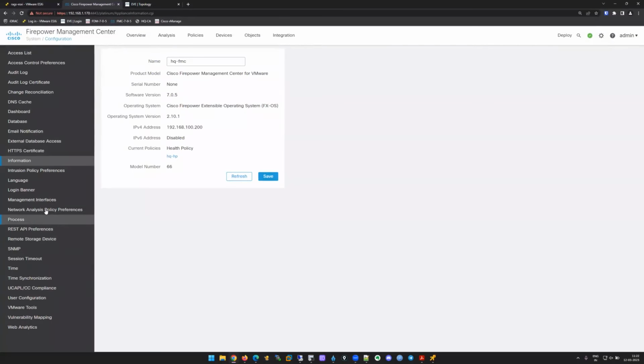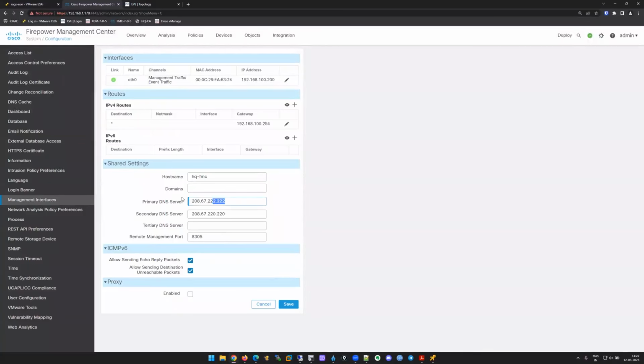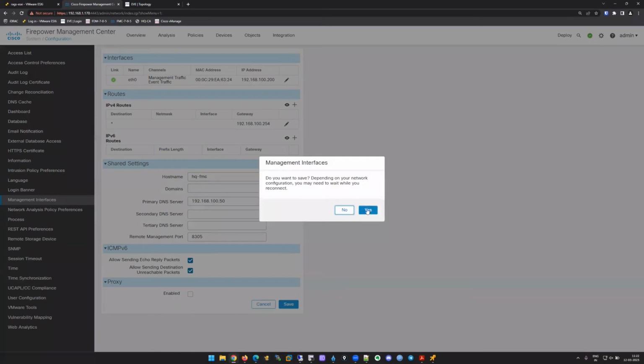Okay, right here under the management interfaces, the DNS is at 100.50. We'll change this here, and we'll remove secondary. You can add up to 3 DNS servers. We're going to just keep it at one of them. In production, you would want to have redundancy, so you can have multiple of those. Save that.